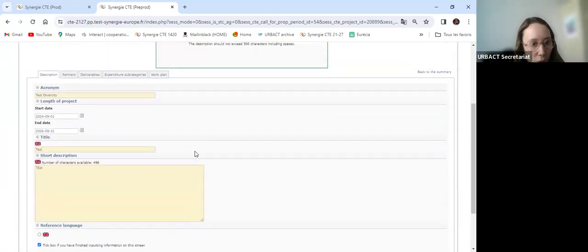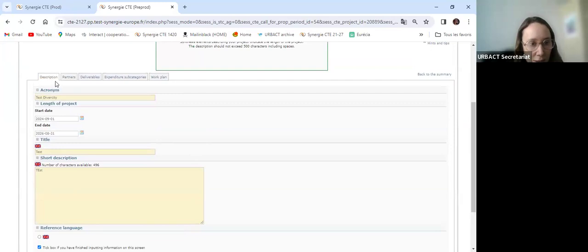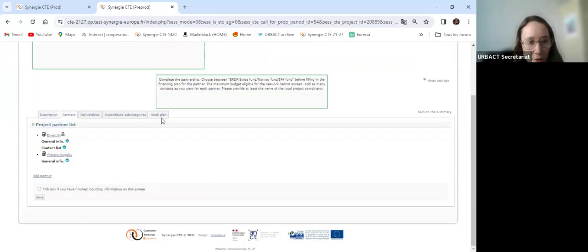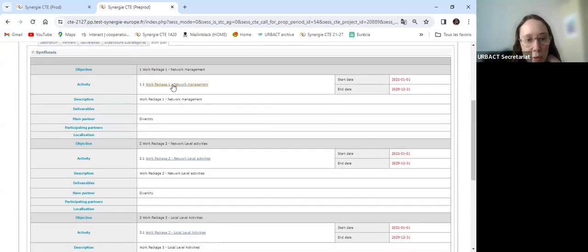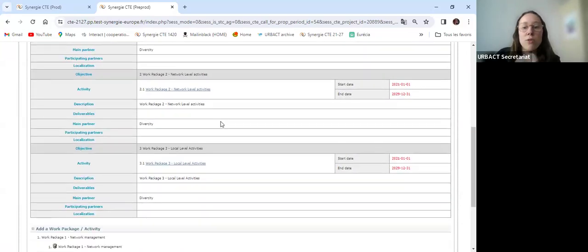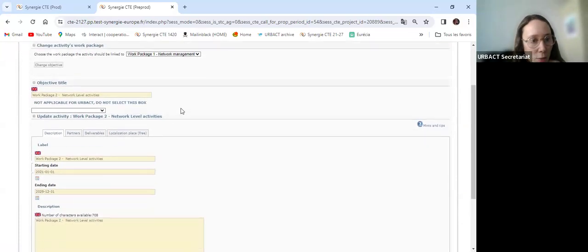Then going back to the main elements part, I have the description, I have partners. I don't have to fill in deliverables and expenditure subcategories. All is explained in the guide again. I go to the work plan, and here I will add all my outputs. Now no outputs are needed for work package 1, but you still need to change the dates and add all the participating partners. As an example, I will take work package 2. So I click on work package 2.